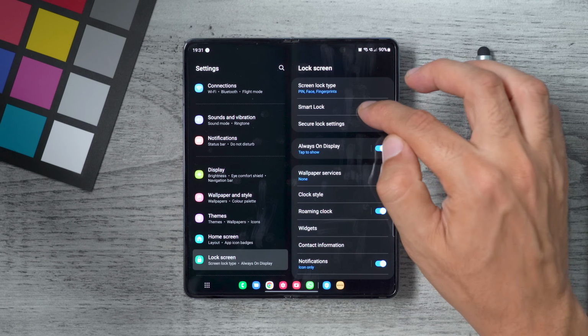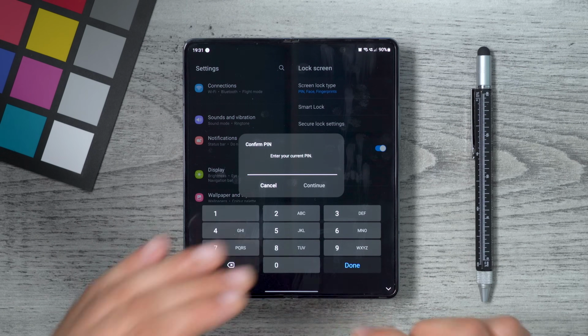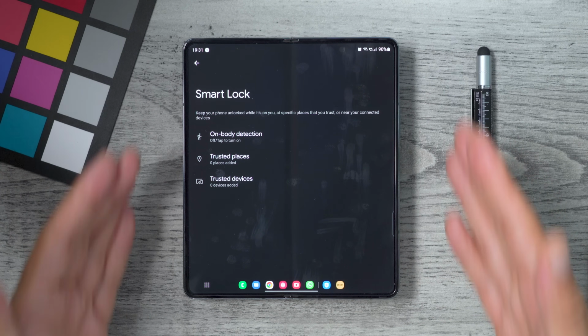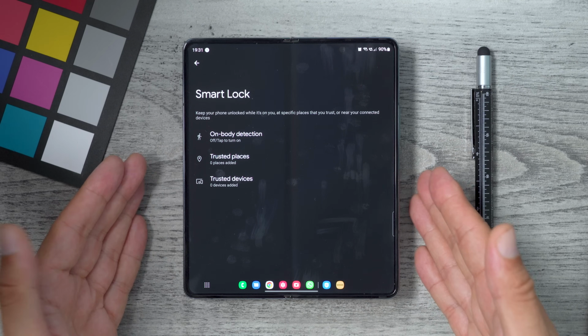Go to lock screen and here we're going to go to smart lock. Now you're going to have to put your PIN number in. So the typical unlock methods for your phone, it's going to be a fingerprint on the side here, PIN number, or your face unlock. But if you have other Galaxy devices, for example, the Galaxy Watch 5, which I'm hoping to get soon for review, what you can actually do is set this up so that when the watch is close to the phone, it stays unlocked.